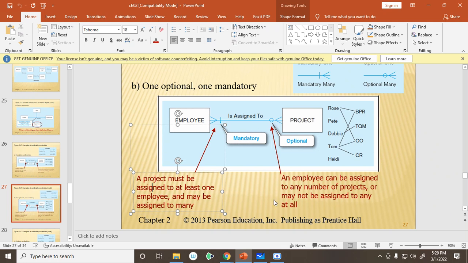Now why this one is optional, let's look at the business rule. An employee can be assigned to any number of projects or may not be assigned to any project. একটা কোম্পানির সব এমপ্লয়ি সব প্রজেক্টে থাকতে পারে, আবার একটা এমপ্লয়ি কোনো প্রজেক্টে নাও থাকতে পারে. For example, the CEO, he is not directly working with any project, he is supervising all the projects. Okay, that's what it's talking about.